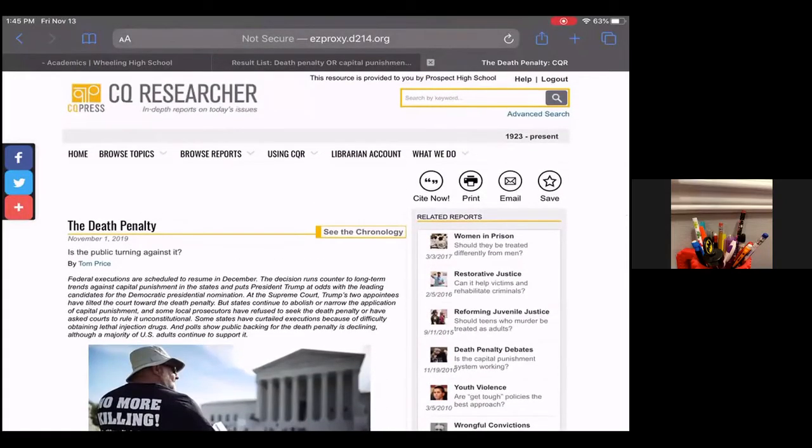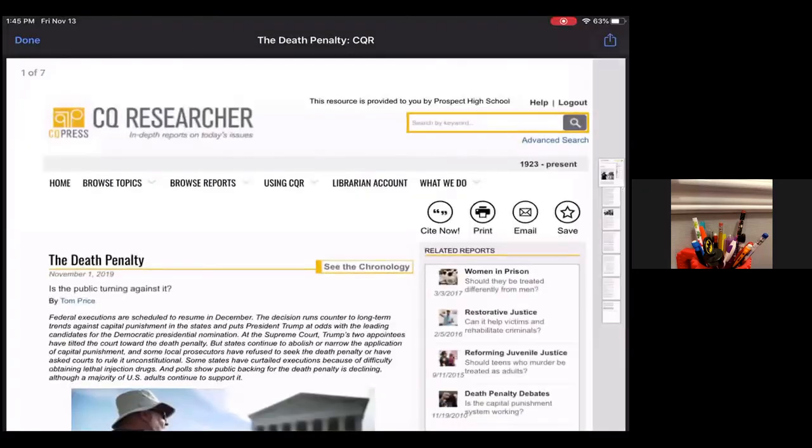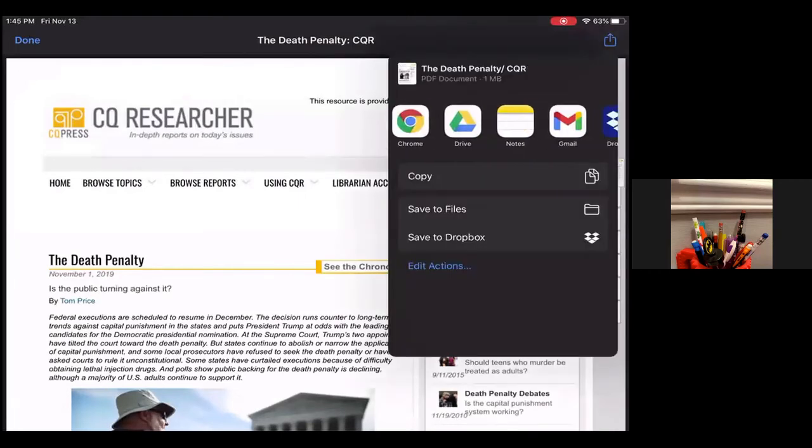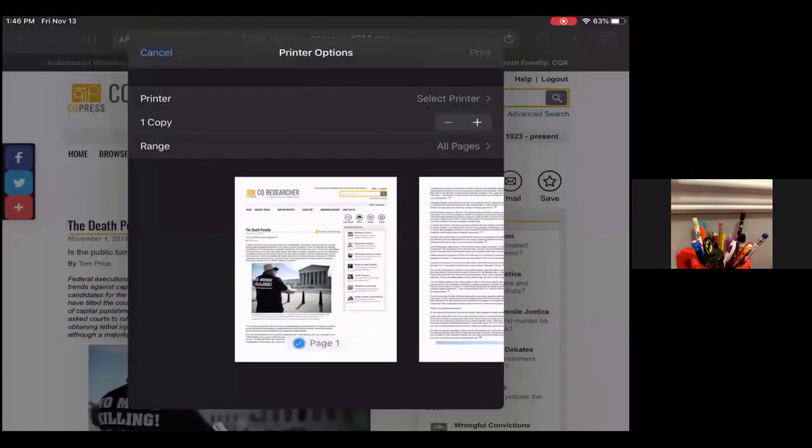If you can't see the PDF button, you may need to hit the print and then expand or spread your fingers out and it'll give you a PDF of the document, and I'm going to hit the up arrow to share and copy that to my Google Drive. It'll then be called Death Penalty CQR for Congressional Quarterly.